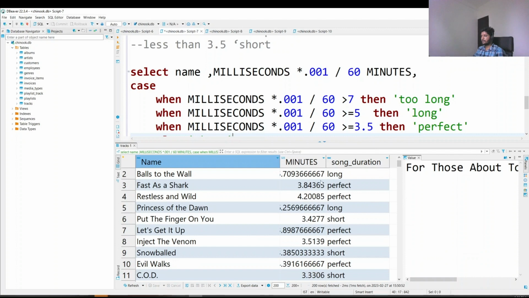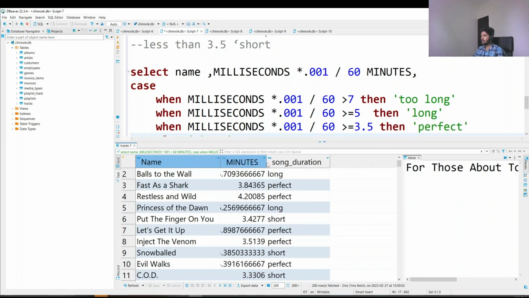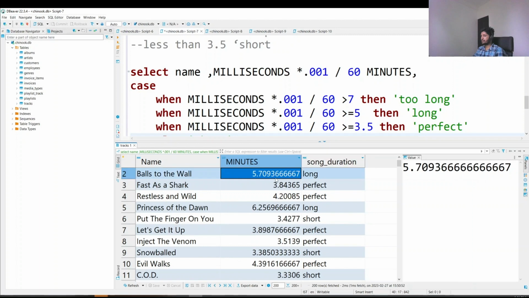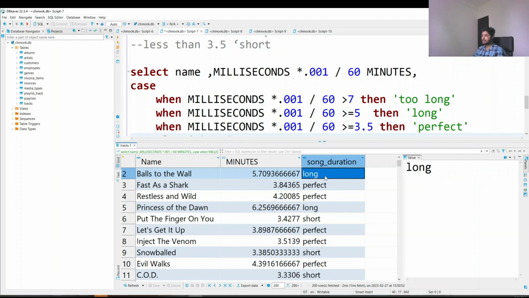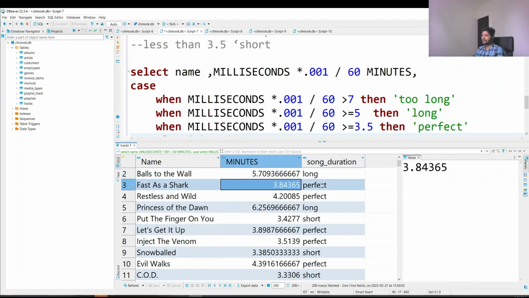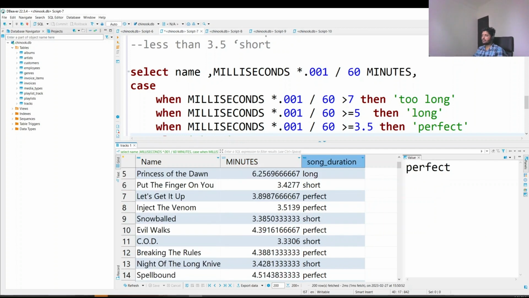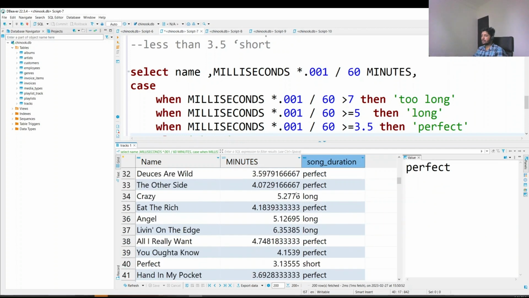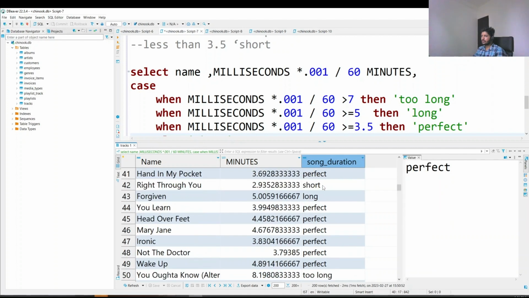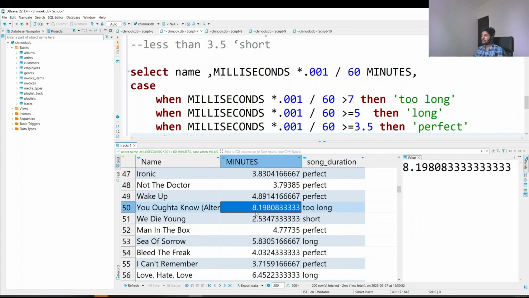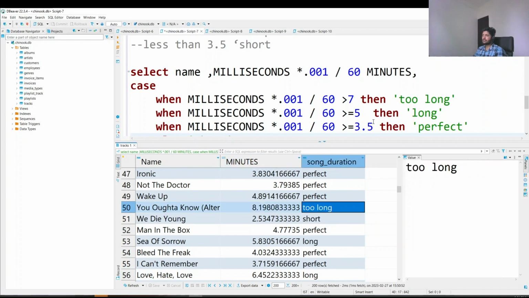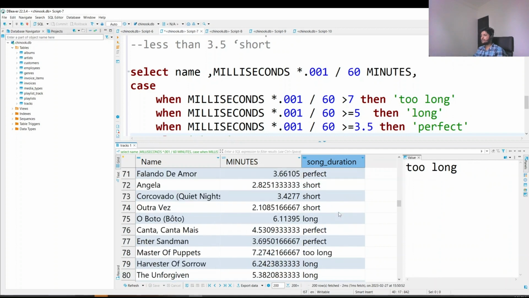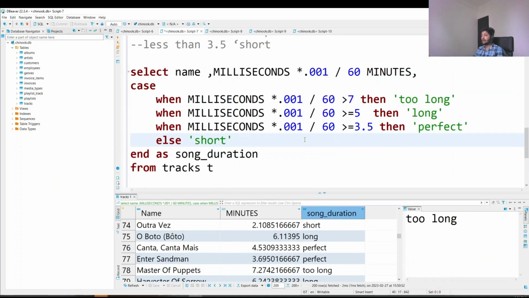Okay, see, this song is longer than 5 minutes, so that means it's long. This song is between 3.5 and 5, so it's perfect. Let's see for a too long one. Yeah, here this song is 8 minutes long, so that's a too long song. So that's how we apply case expressions.